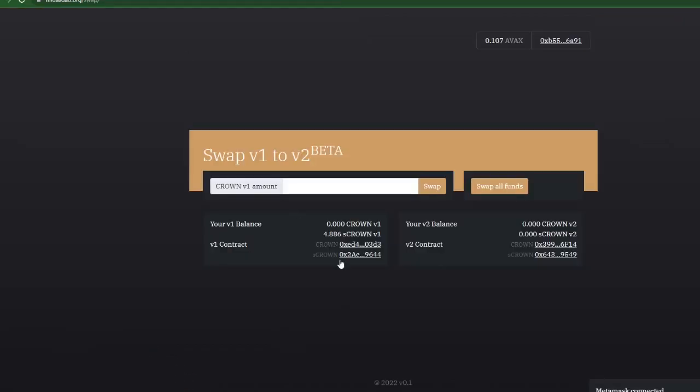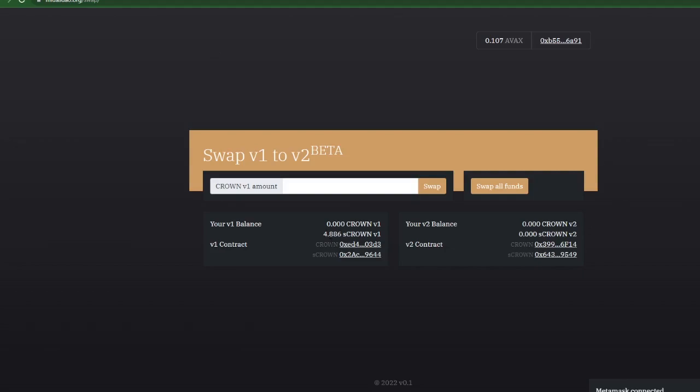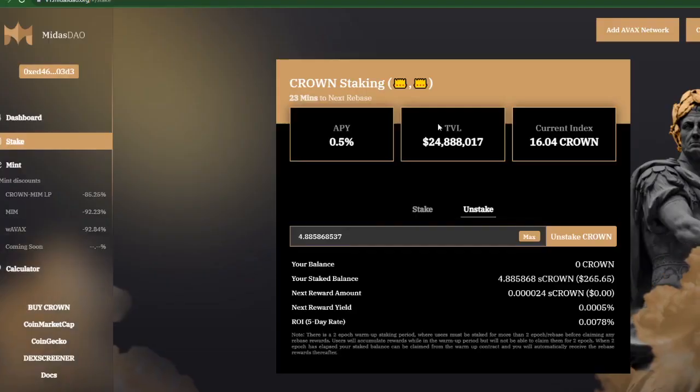You're going to come here to unstake, hit max, and you're going to unstake your Crown. Now here, this is the second link. Let's go here. Go to midasdao.org/swap. Approve your Crown version 1 token. Swap Crown version 1 for version 2, which will be staked automatically. So you can see it here as sCrown from version 1. You can swap all funds. I don't really want to do that. Again, I want to follow the instructions where it says Crown version 1. So let's go ahead and unstake. I'm going to hit max, unstake Crown.